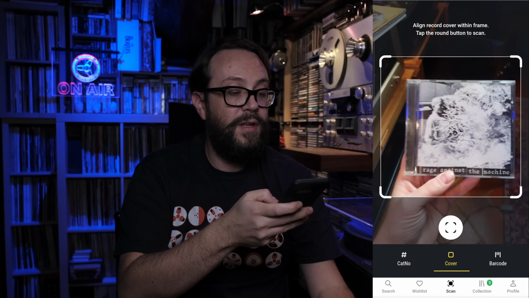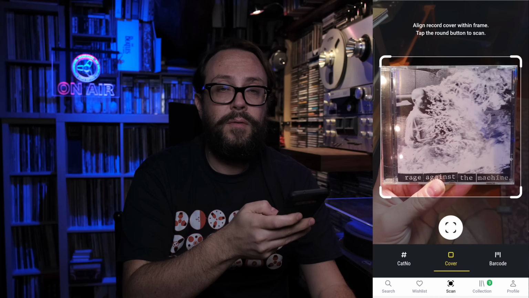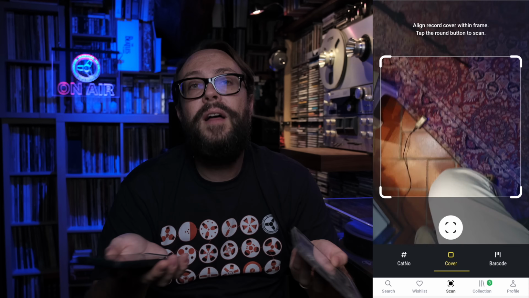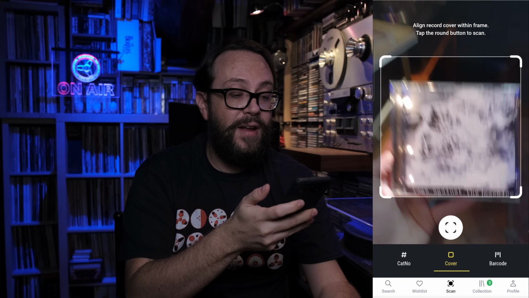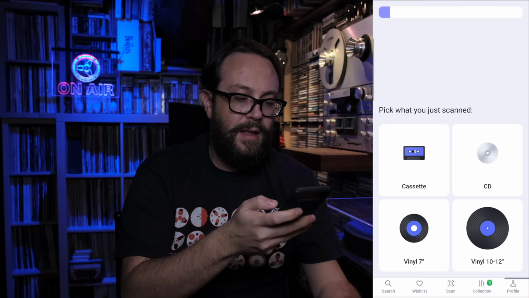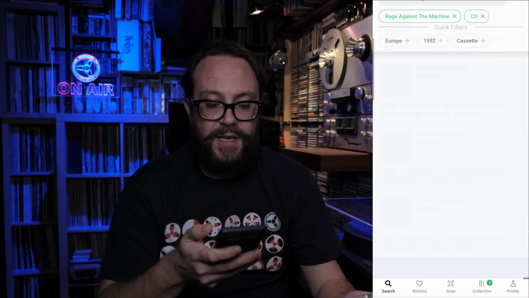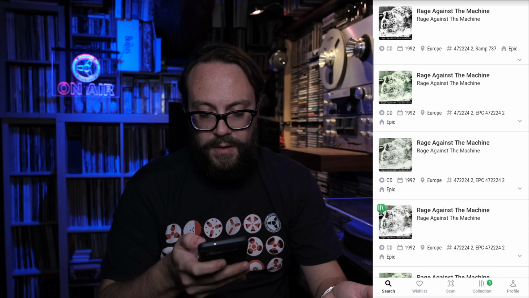You can also do the scanning of the cover if you don't have any results, for example, with the barcode, because as you know, many times you don't have a barcode, especially on vinyl. Pre-1980s vinyl doesn't have any barcodes, and the reissues as well. So at that point, it's very handy to have the cover scan. You have to select which type of media, in this case a CD. There you go. Let's select a different one.